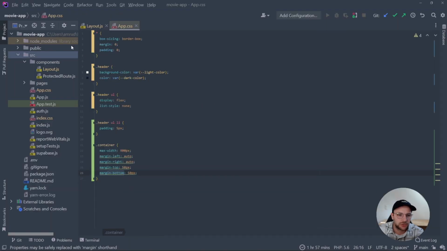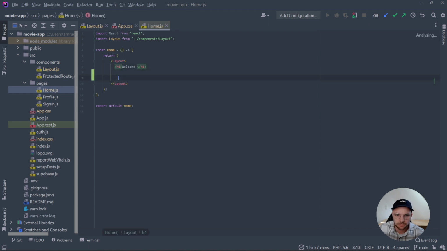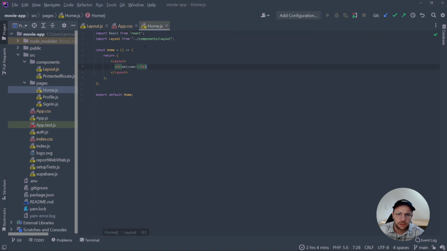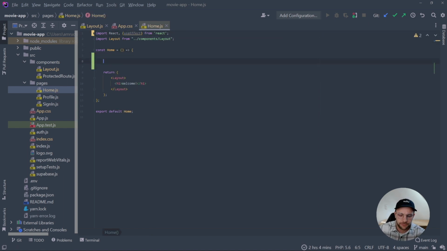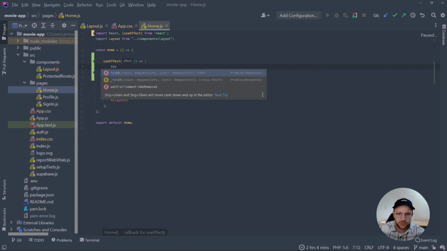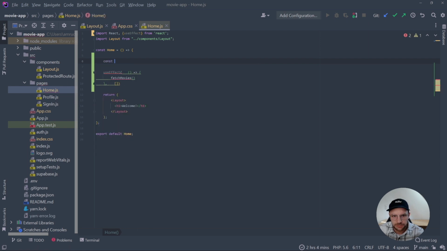So for that, let's go into our home page. Okay, so here we are going to fetch the movies. So for that, let's add the useEffect hook. And here we'll be fetching movies. Let's create that function, which needs to be async.